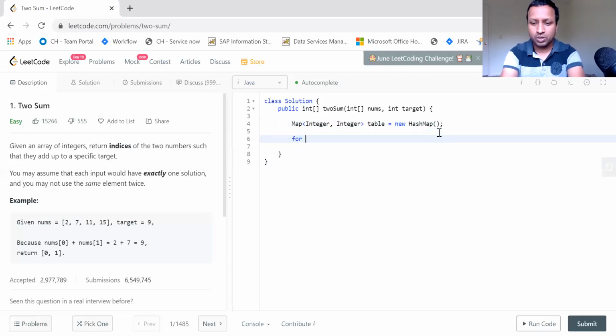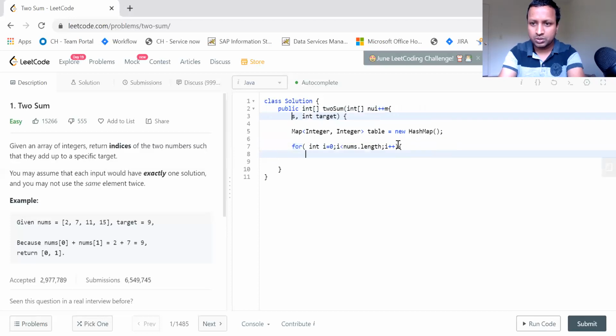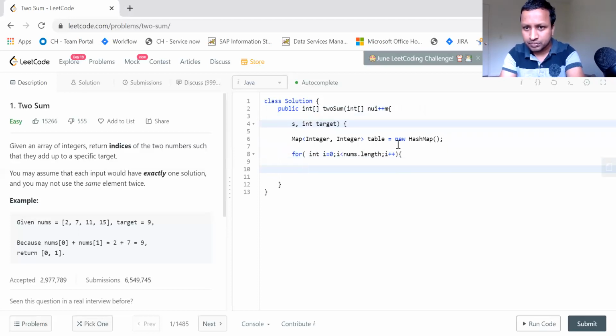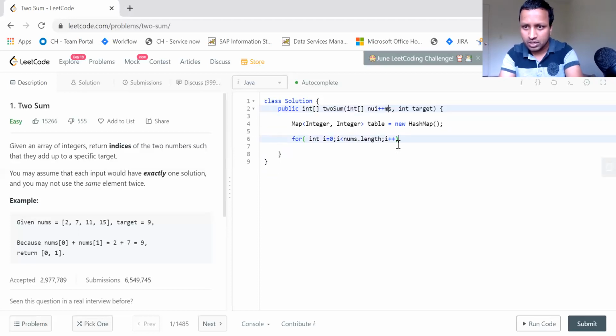So what you need to do now is loop through the array: int i equals 0, i less than nums dot length. Nums is the array which is given in the input. And i plus plus. So as you parse through that array.